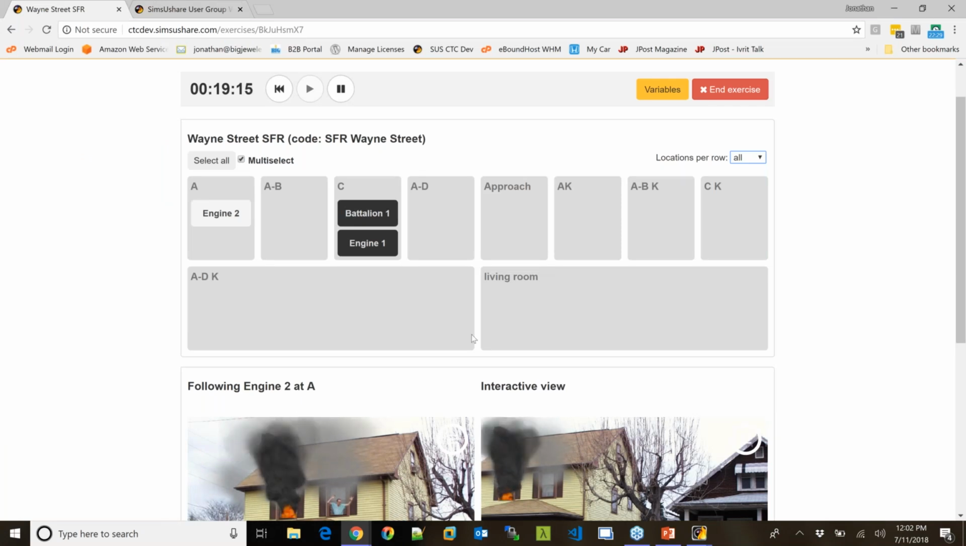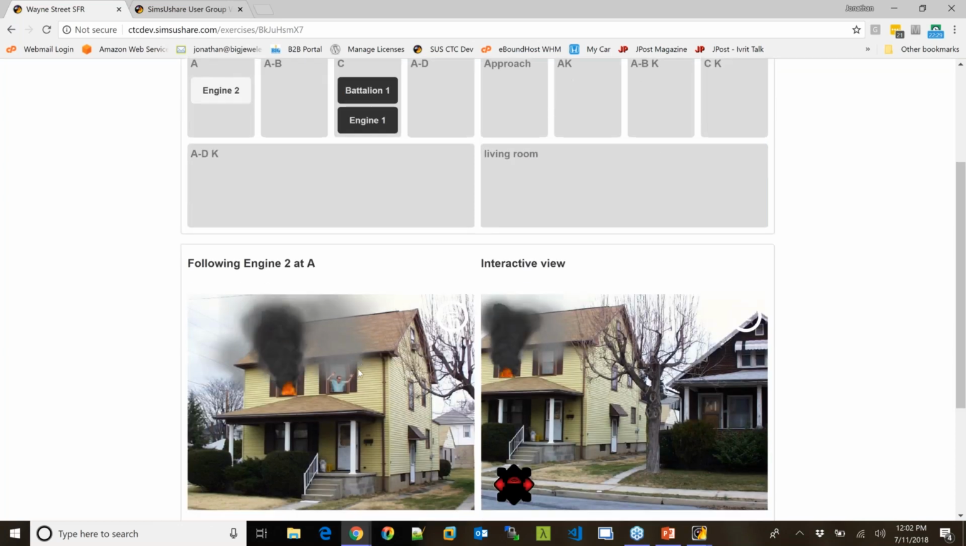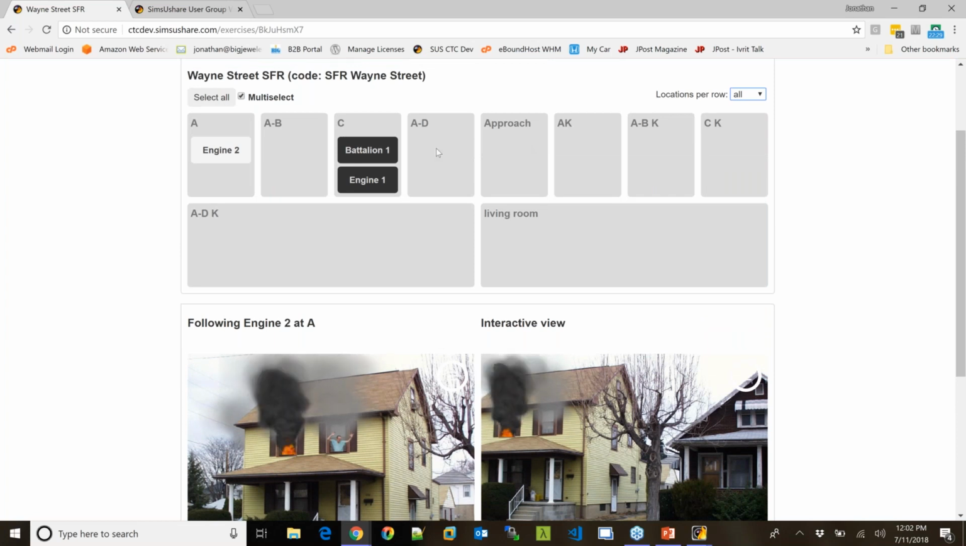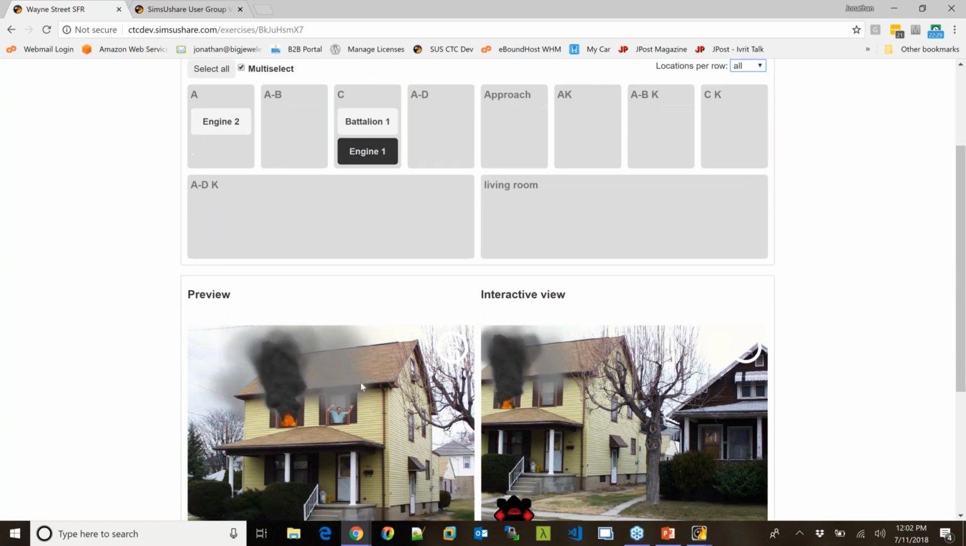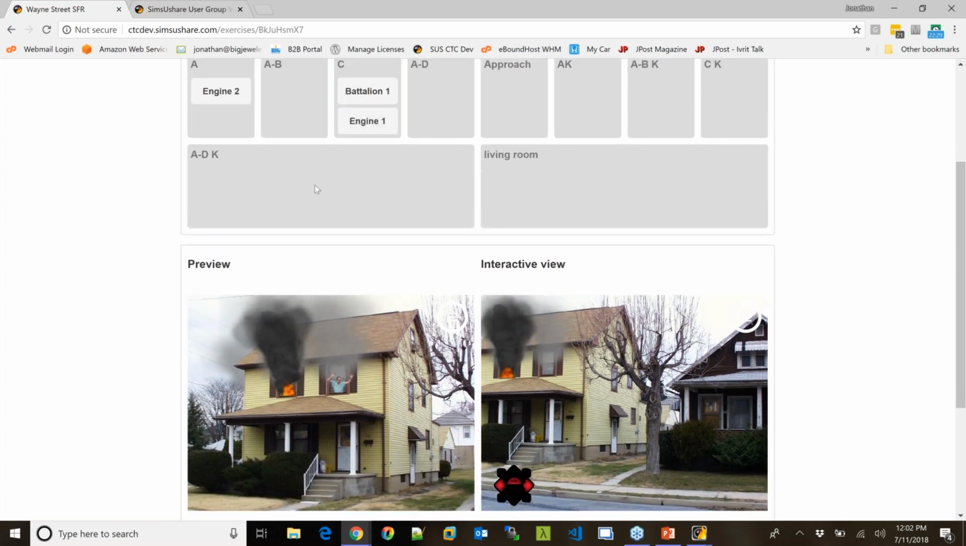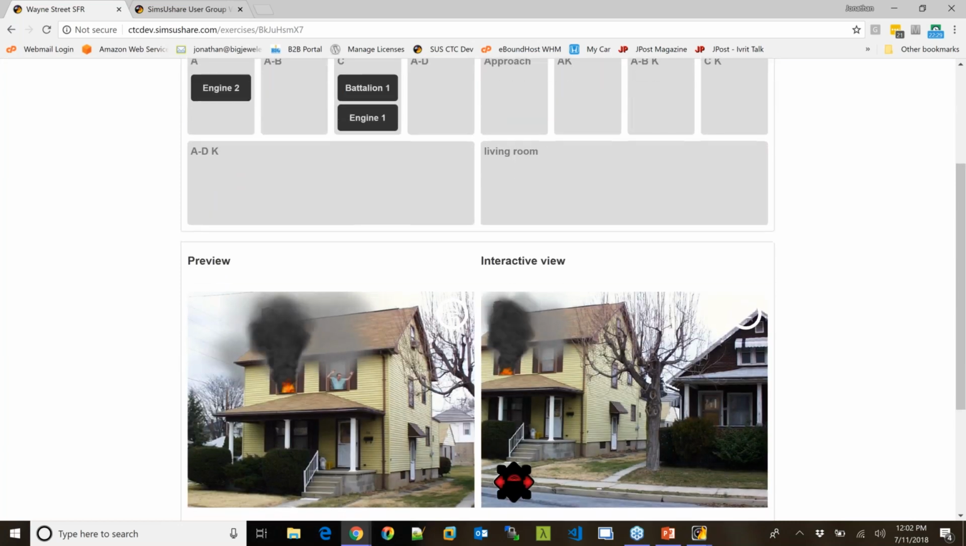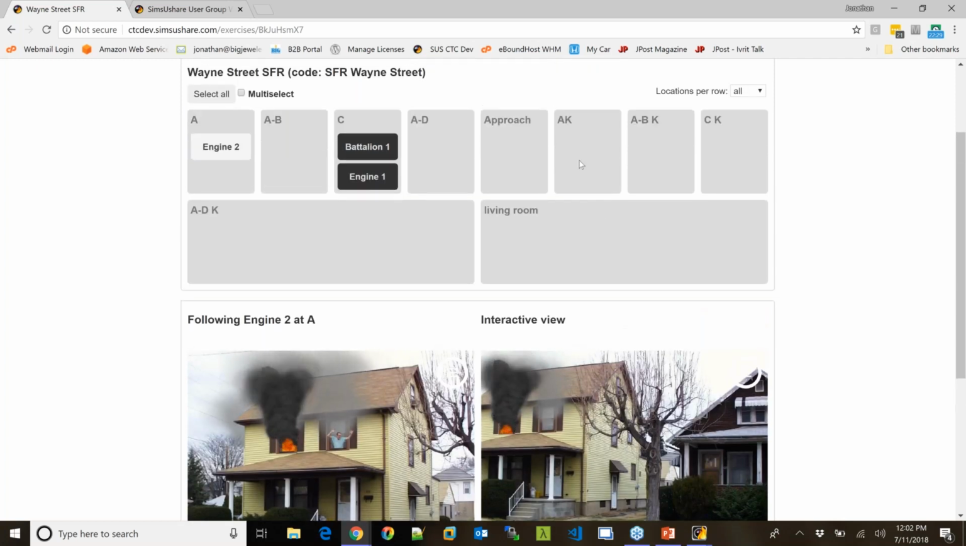However, just like over here, you can create different locations that would have different looks to them. So right here, let's say we're at Charlie. Battalion 1 is at, let's see. I'm going to select all of them. So let's say I'm going to look at what Engine 2 is looking at. If I have my AK here, I can make a different location that is the result of, say, proper mitigation, the putting out the fire.